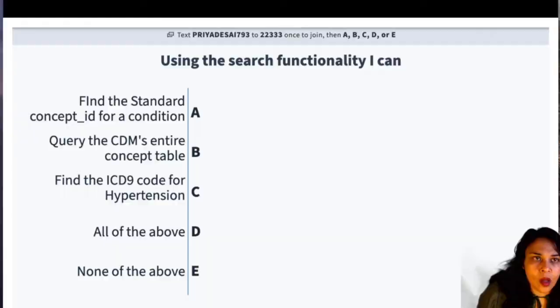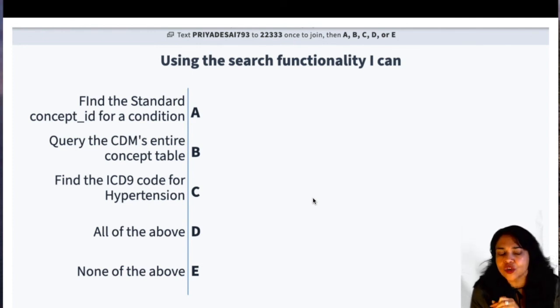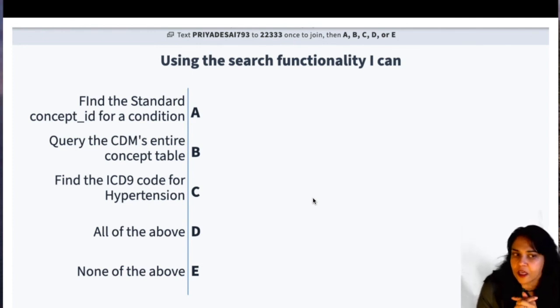All right, so before we close, just a quick question. Using the search functionality, you can find the standard concept ID of a condition, query the CDM's entire concept table, find the ICD-9 code for hypertension, all of the above, or none of the above. Take a couple of minutes and think about what you think the answer should be.